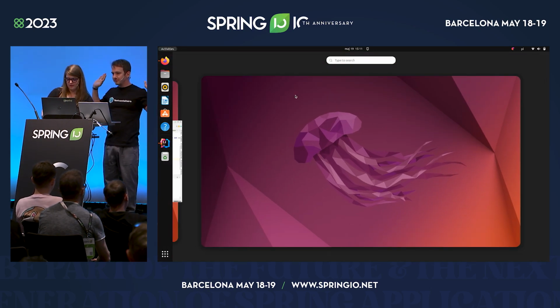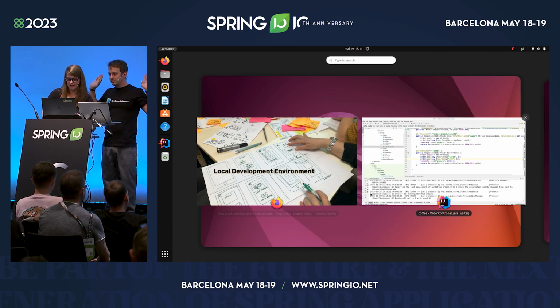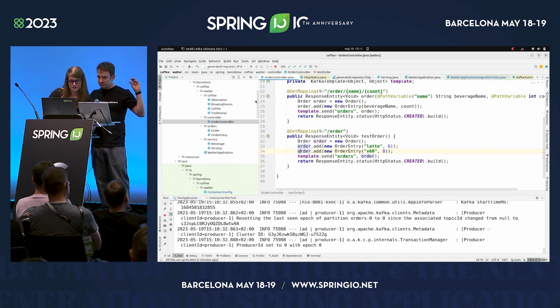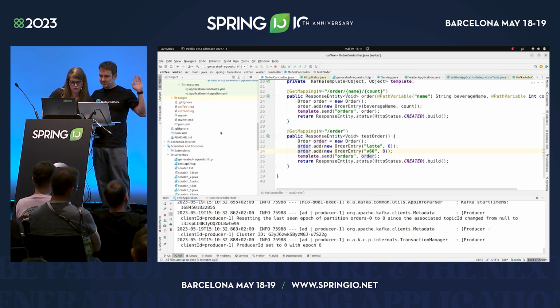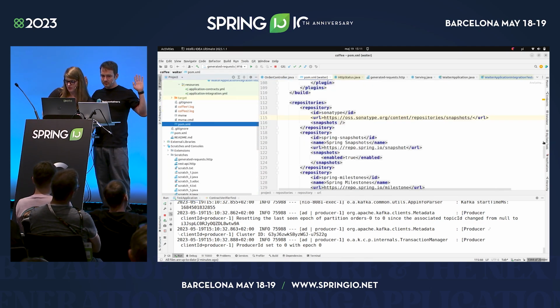Okay, Linux magic, let's go back. Yeah, can you show POM XML? Yeah, we will do this. POM XML.